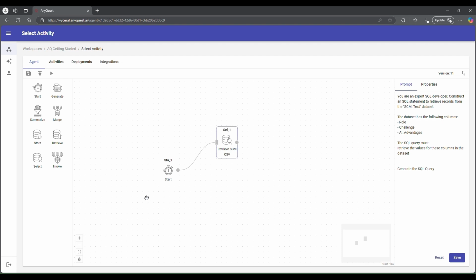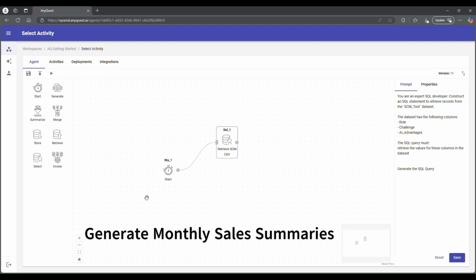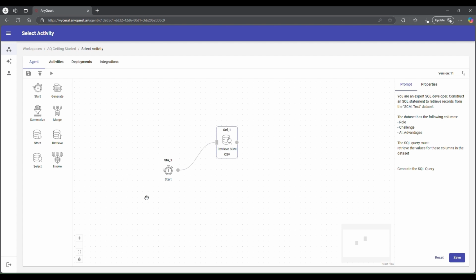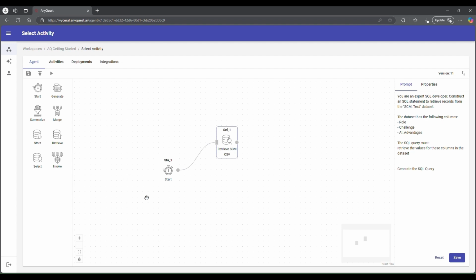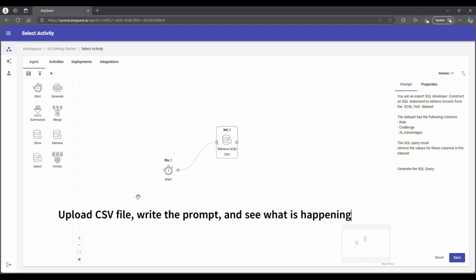Now, where can this activity make a real difference? Well, here's a couple scenarios. Automatically generate monthly sales summaries or highlight underperforming products, or quickly query lead information to provide tailored emails to potential clients. The possibilities are endless when you can bridge structured data and AI workflows. All right, let's get practical. We'll walk through a quick demo to upload a CSV file, write a basic prompt to query the data, and discuss what's happening under the hood.